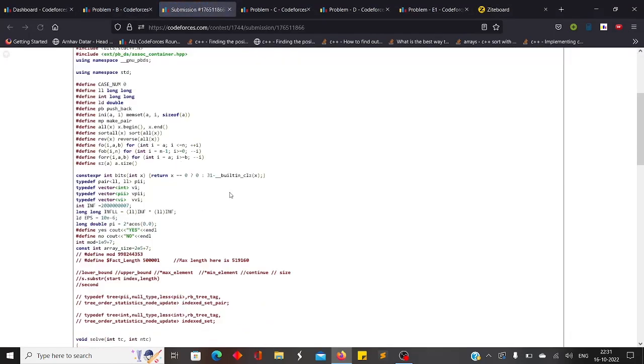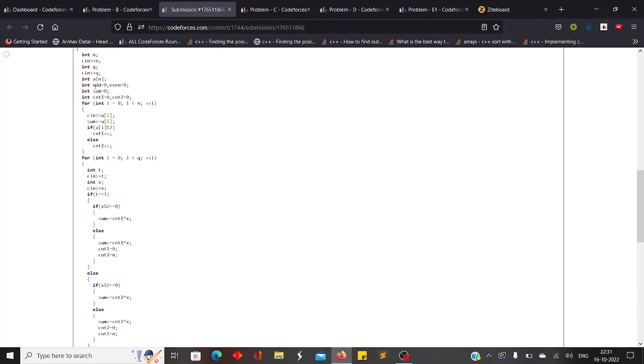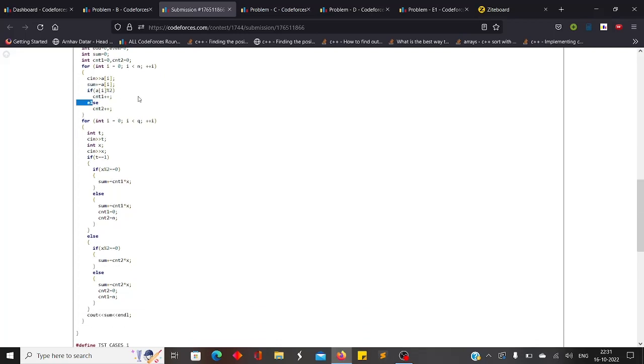So how do I implement this? Initially I take the input, I take the number of queries, I take the current array and I store the current sum, and for each of the odd elements I increment my CNT1 by 1, and for all the even elements I increment my CNT2 by 1.